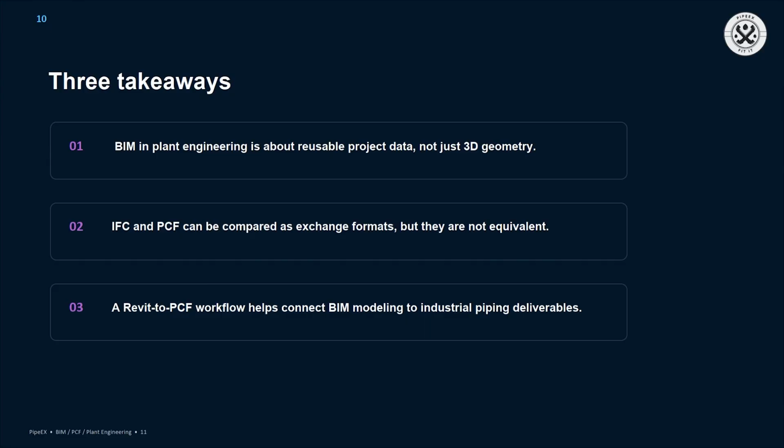If we cannot exchange data, we lose time. We manually recreate information, which leads to redundancy. We create the risk of errors, and we break the connection between design and fabrication. Building information modeling helps solve this problem by treating the model as a source of reliable project information, also called a single source of information. But in plant engineering, BIM must respect the reality of specialized workflows. That means we need both general BIM formats like IFC and specialized engineering formats like PCF.